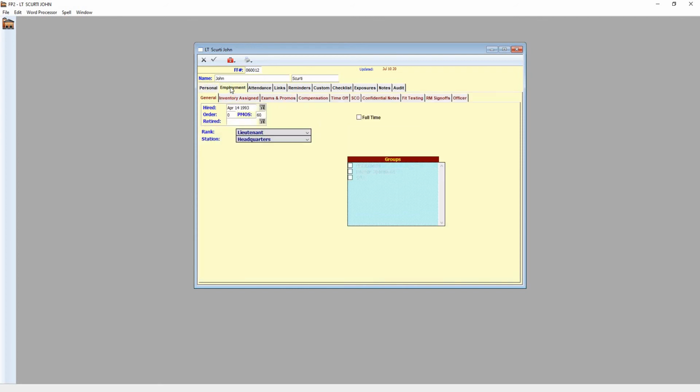Let's jump up to our next primary tab here, employment. So you'll see the date of hire. We have this box here, PMOS, previous months of service, and this is where we can include months of service for another department or departments prior to joining Lac-La-Biche County Fire Services. So in this case, this character, John, had 60 months or 5 years of previous service, and we were able to put that in there. Your rank, station you're assigned to.